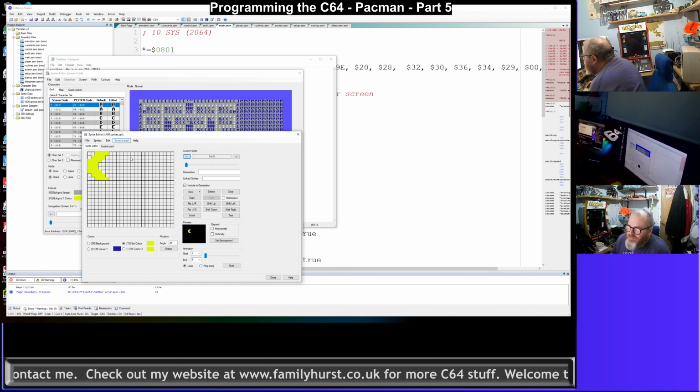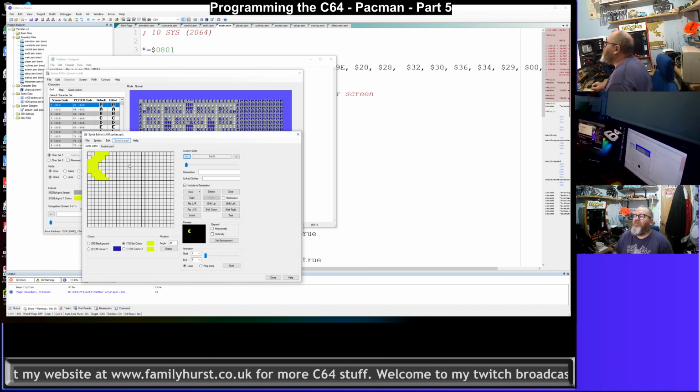So if this was the first character, I'm going to make this pixel on this square determine where the sprite is on the background. We already know it's 24 across to get the top pixel at the top left hand corner of the screen.